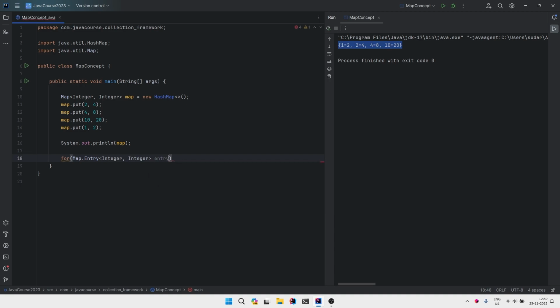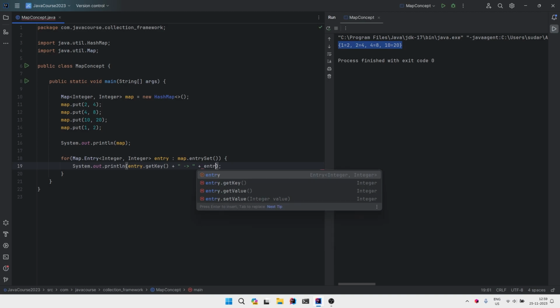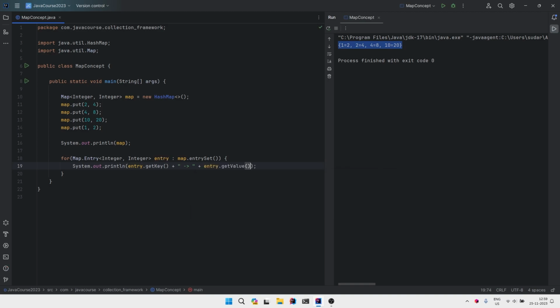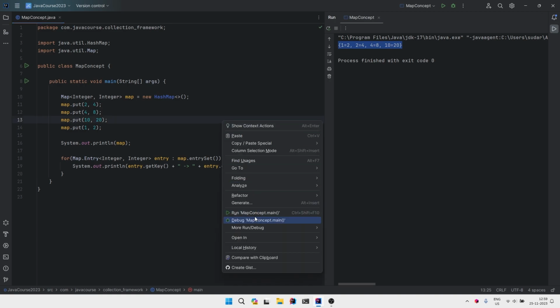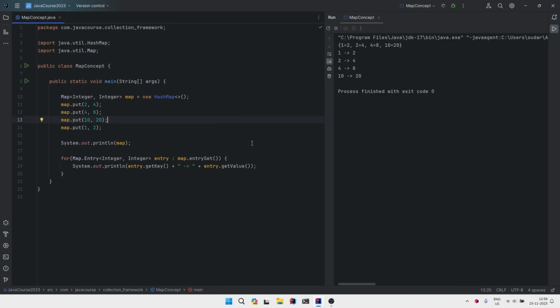Okay, and then we will get an entry set, and then we can just say entry.getKey and entry.getValue. Okay, so these are the two things with which we can iterate the map. So if you see here, we have iterated the map using the external for each loop.